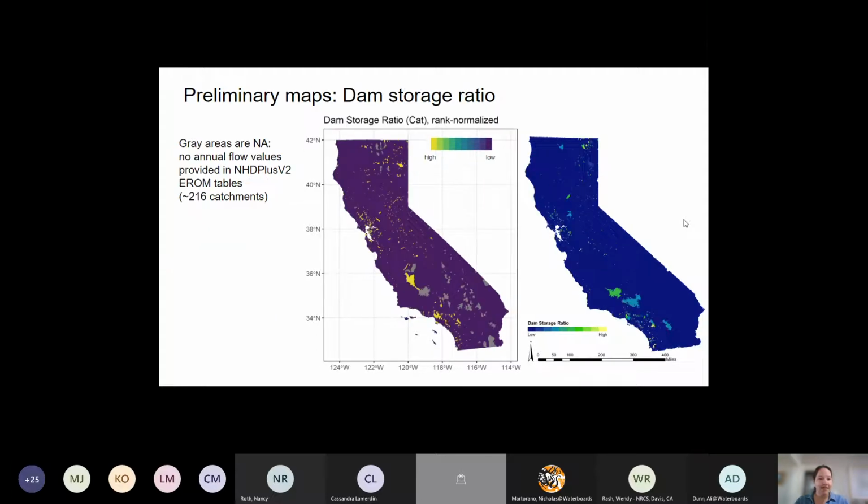Next slide. We have a preliminary map for dam storage ratio. It's the ratio of normal storage in a catchment to its mean annual stream flow. And many of the catchments here obviously do not have annual stream flow data. Those are the gray areas that are not applicable. And that's based on stream flow data that's available in NHD Plus version 2.